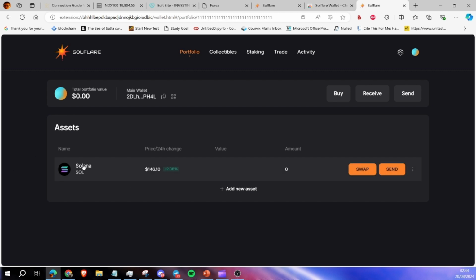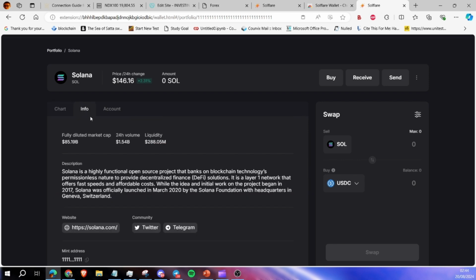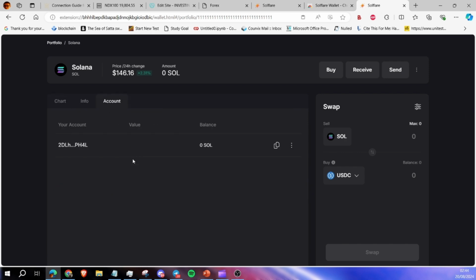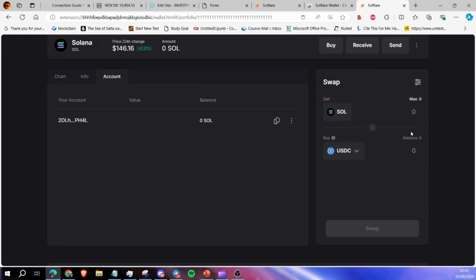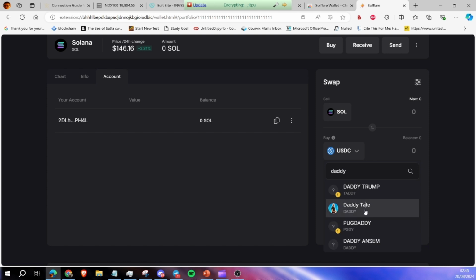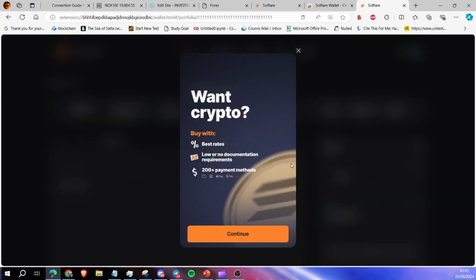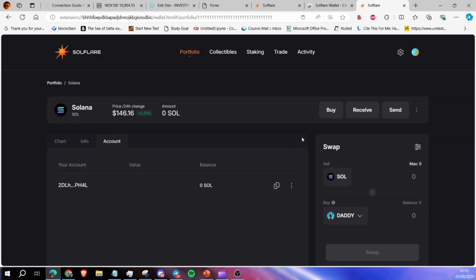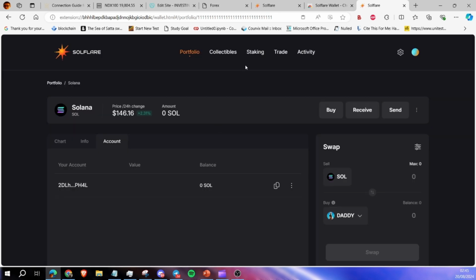Everyone will have Solana as a base, and once you click on it, you can obviously see the chart. We can do our technical analysis on here, change it to a candle chart. We can see our info, our account, everything, our wallet. To swap, simply on the right, you can see Solana. We can adjust the amount we want to swap, and you can swap it to whatever you want. So if you want to be a top G and get some Daddy Tate coin, you can just do that very simply and swap. Similarly, you can buy Solana through here, but you'll need to verify yourself, and you can also send your Solana to external wallets.